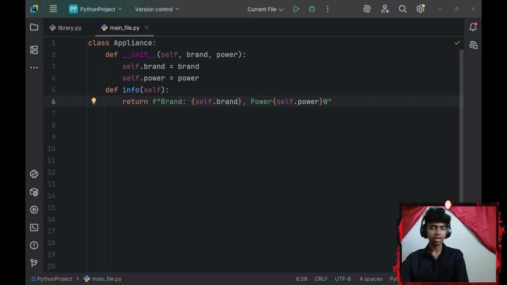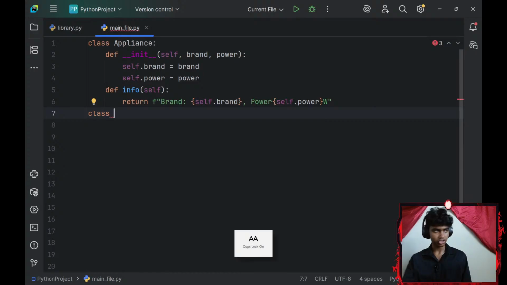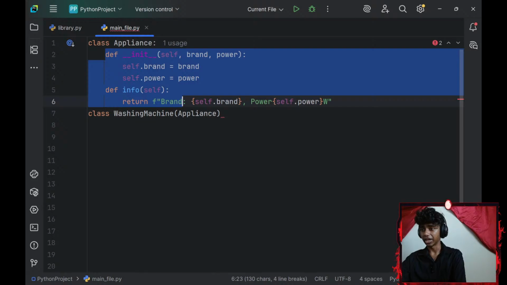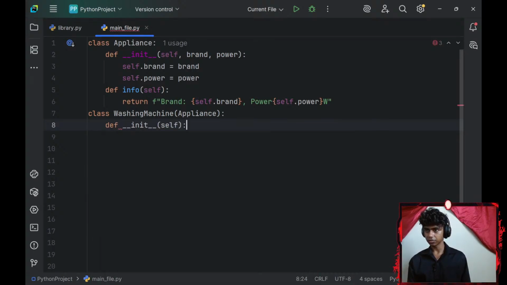Oh, I see. Okay, so let me create another class called class WashingMachine. I'll just copy it, I'm way too lazy to type. It inherits the attributes and methods from my appliance parent. Capacity in kilograms: it inherits from appliance and takes an extra parameter of capacity. So let me define a dunder init, and this time go in order: brand, power, and the capacity.